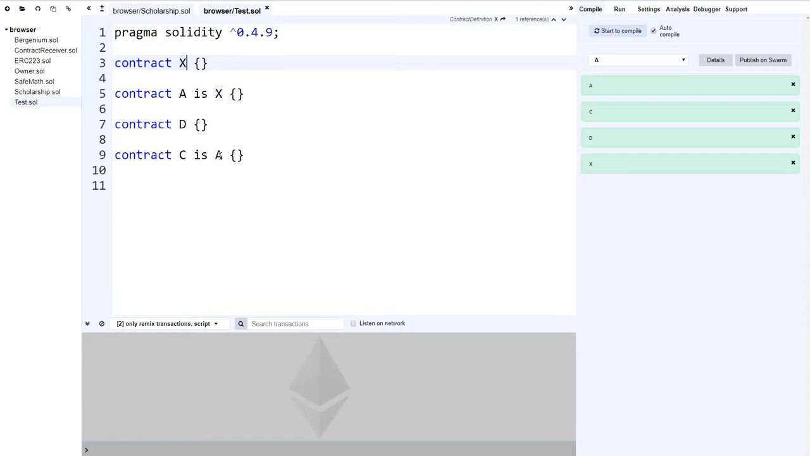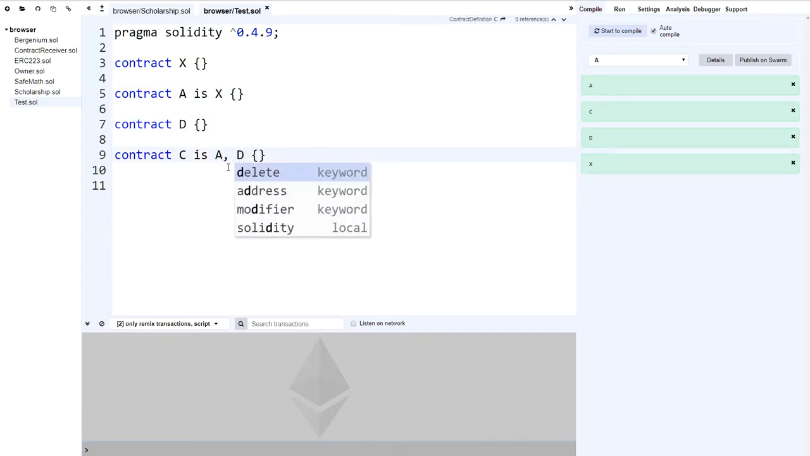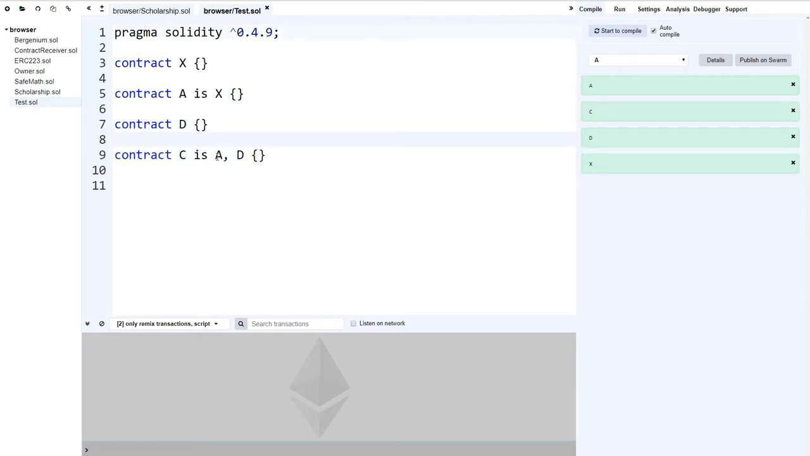Now, Solidity provides multiple inheritance. It allows you to inherit from more than one contract. For example, say that D is totally unrelated to these two contracts above. I can say that contract C is A, D. Solidity will let me inherit from A, which in turn inherits from X, and will also let me inherit from D, which perhaps has some other properties and functions that I want to have access to.